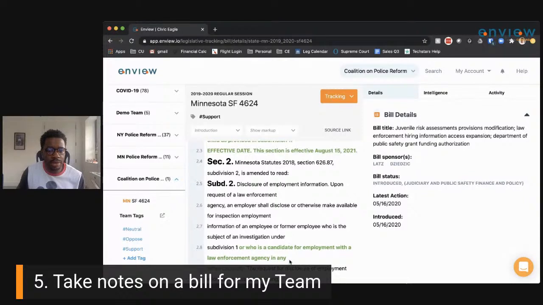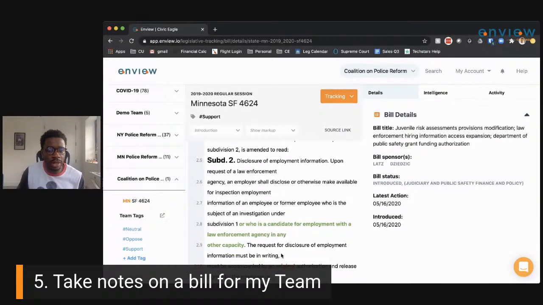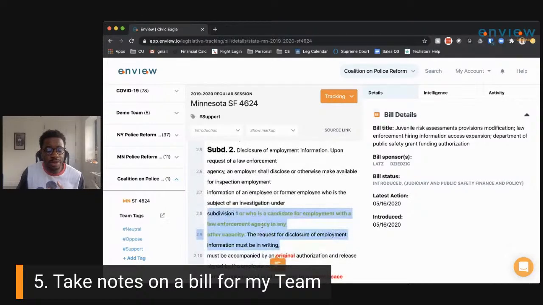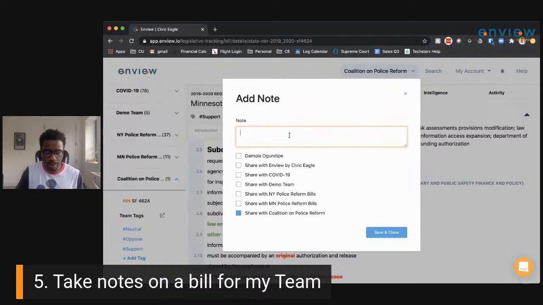I'm going to highlight lines 2.8 and 2.9 here. Yemi happens to know a lot about this subdivision, a lot about this information here on line 2.8. And I just want to take a quick note. Confused about this. What's your take? And remember, I'm sharing this with the Coalition on Police Reform. Again, how did it know that I wanted to share this information with my team? The mode, right? I'm in that Coalition on Police Reform mode up here in the header. So I'm going to click on Save and Close.